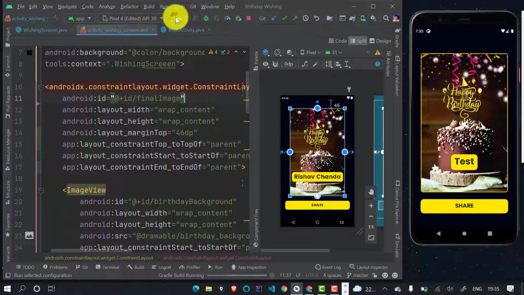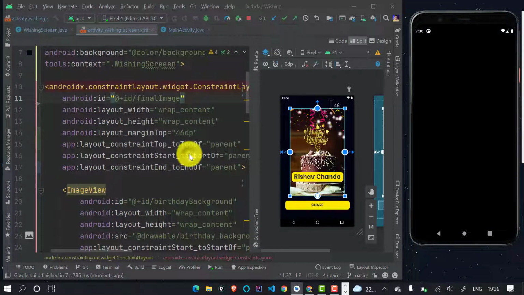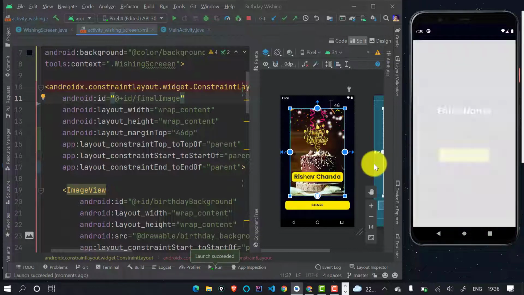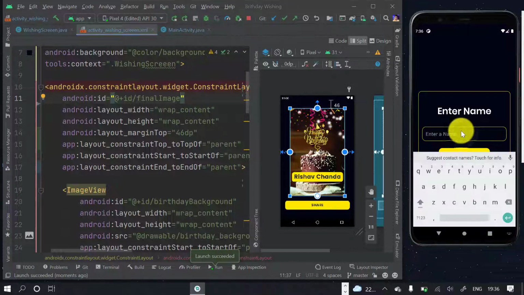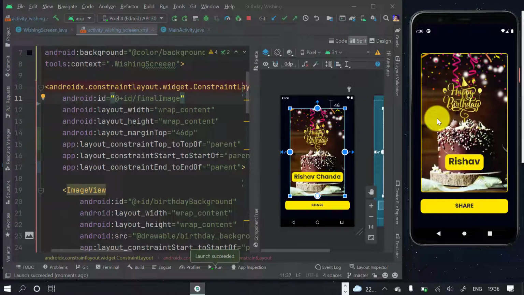Now let us run this one and see whether it is working fine in our app. So let it run. I will give terminate, and let me enter the name here. Click on next. Yes, everything is coming totally the same. There is no difference, and the name is also coming.